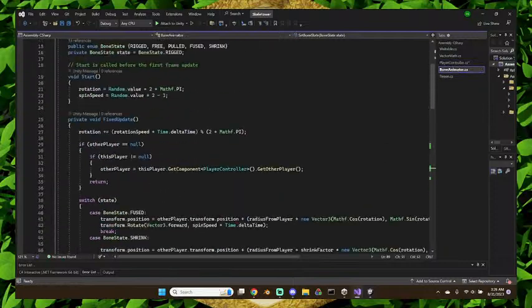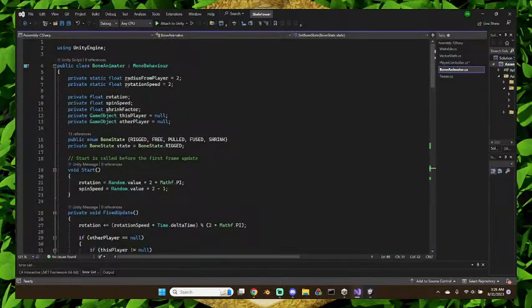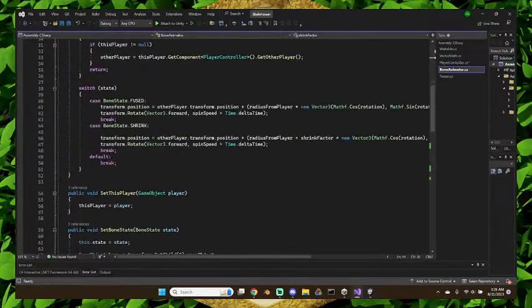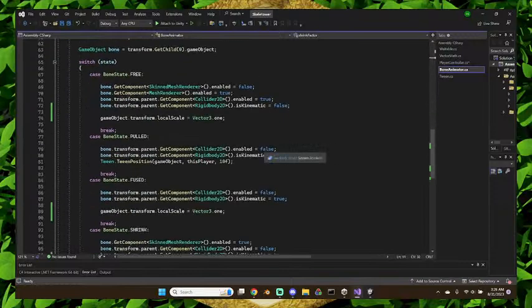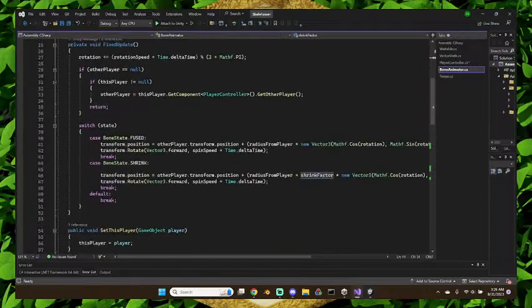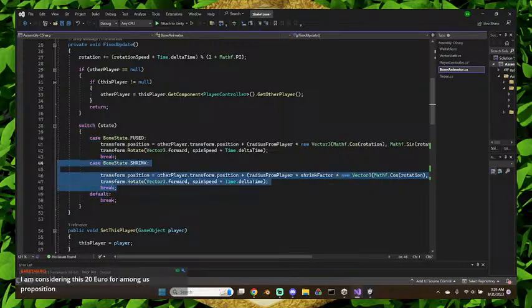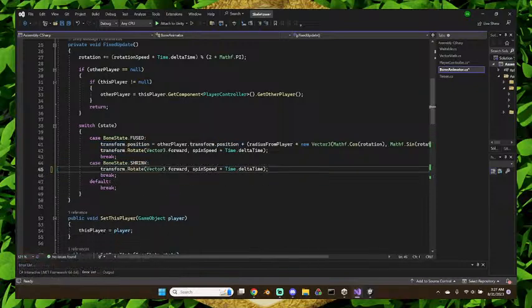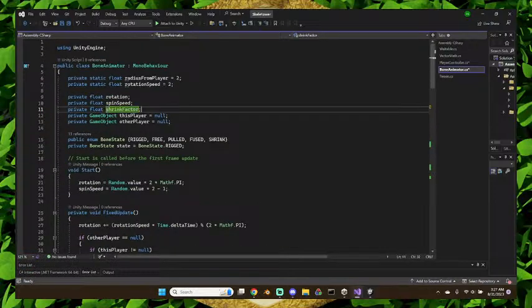We can also go here to bone animator, where I have like shrink speed, shrink factor. Where is this used? I don't think it's used anywhere. Oh yeah. Well, I can delete this entire thing. So yeah, we're just gonna delete this line. We don't need this since I'm going to be putting this in the tweener. Now I don't use shrink factor anywhere.